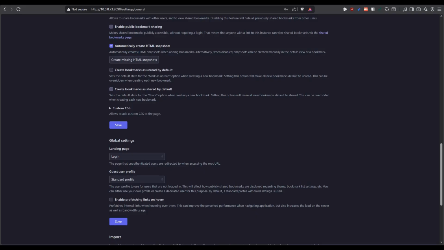And then you can create the automatic HTML snapshots. This is the part that I was talking about, where if you enable this, it's going to look at the page when you create the bookmark and create a snapshot of how it looked at the time. You can make them readable by default when you create them. There's a lot of options.